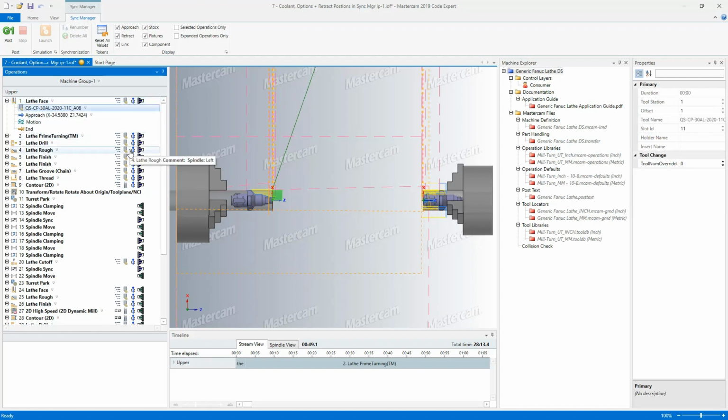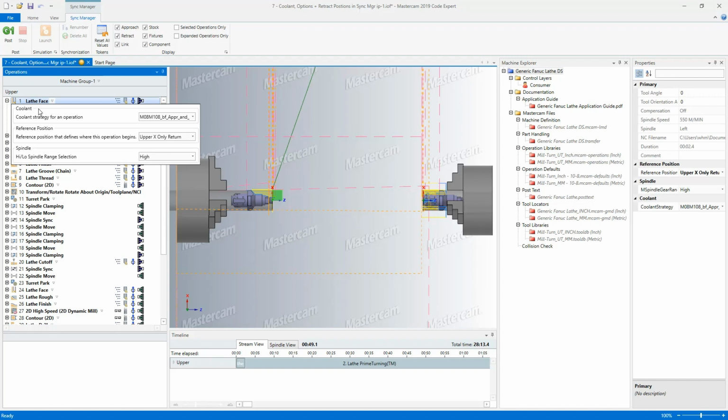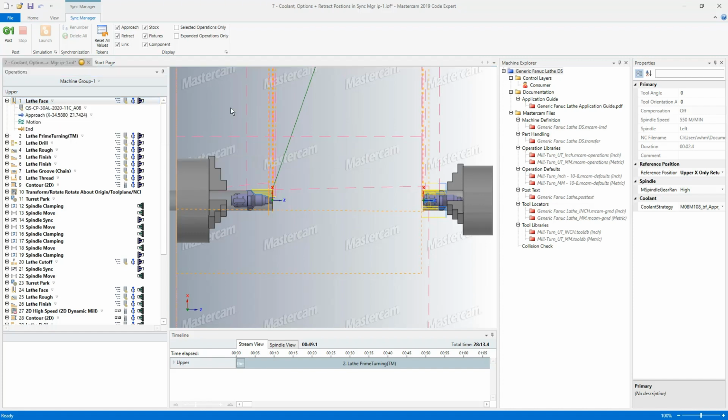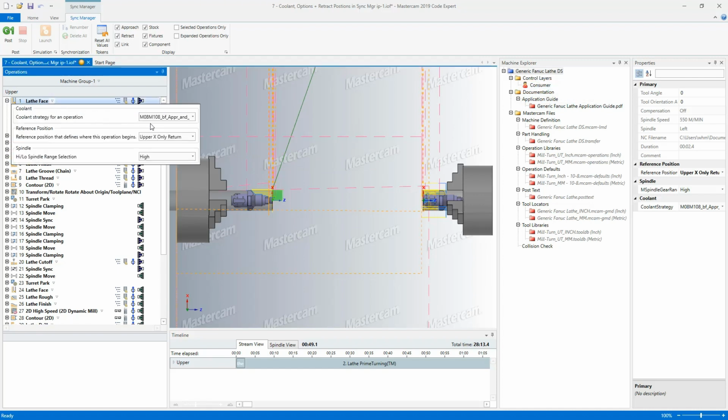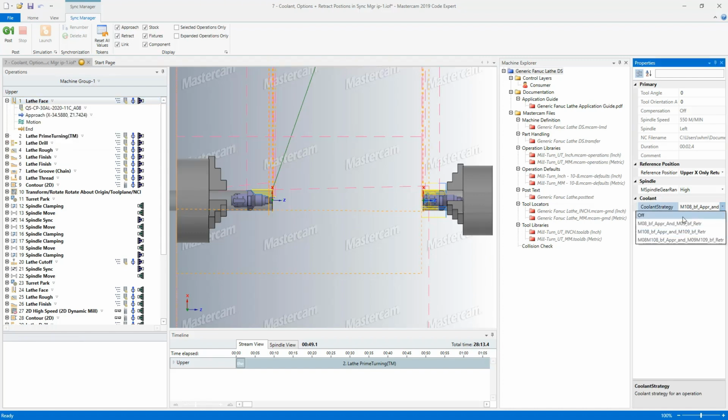To change an individual coolant strategy, I'll come up to the top node in an operation and select the drop-down arrow. And we can see the coolant strategy exposed here with a drop-down of selections. This particular selection that we saw come up, we set as a default when we were in the consumer layer over here. You'll also notice that I can change them in the properties panel as well. So I'll change it here, and we can see it update, and I can also change it here as well.